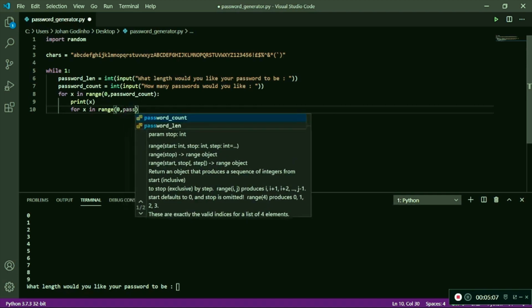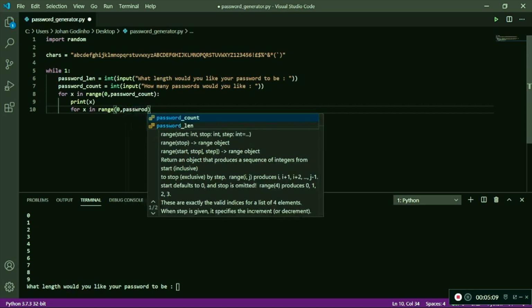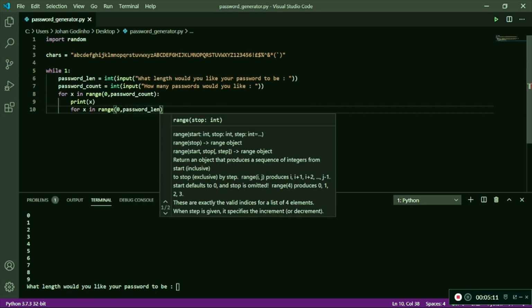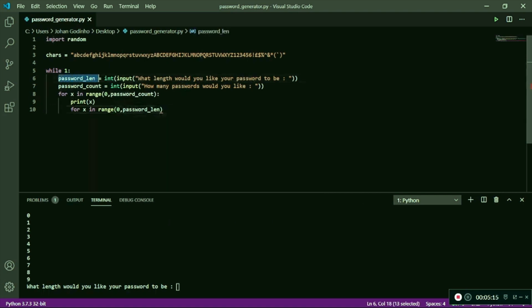So we're going to start from 0 and we're going to run until the password length has been met. We're going to run this loop the number of times that the user wants their password length to be, because for each iteration of this loop, we're going to add one character to their password. So as soon as we reach the password length, the password will be built up to as many characters as the user wanted it to be.